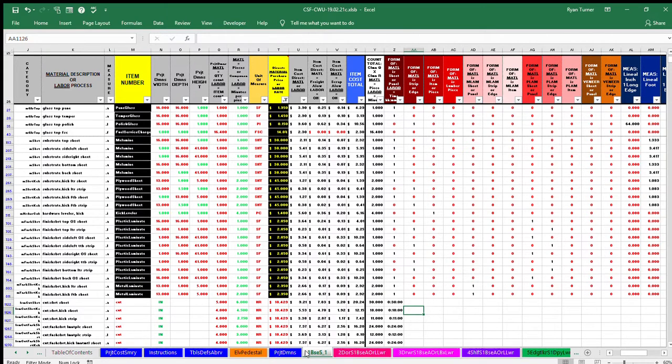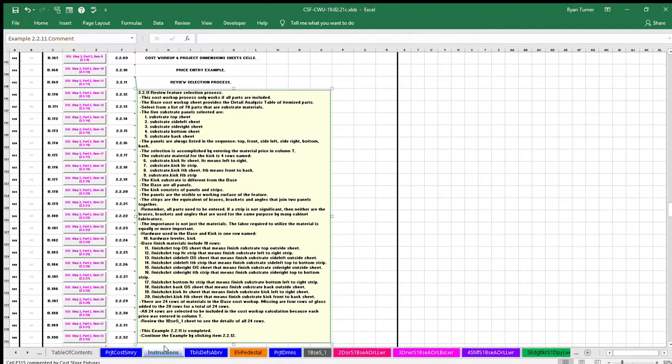There are 24 rows of materials in the base cost workup. Missing are 4 rows of glass added to the 20 rows for a total of 24 rows. All 24 rows are selected to be included in the cost workup calculation because each price was entered in column T. Review the 1 BSE S_1 sheet to see the details of all 24 rows. This example 2.2.11 is completed. Continue the instructions example by clicking item 2.2.12.